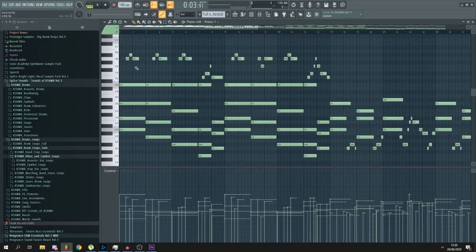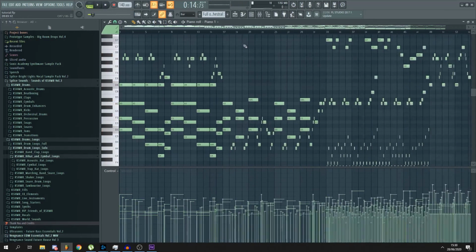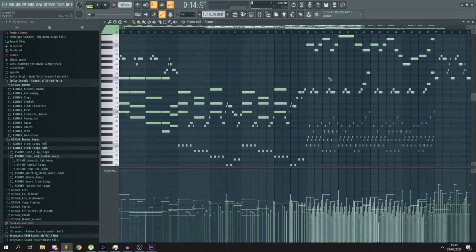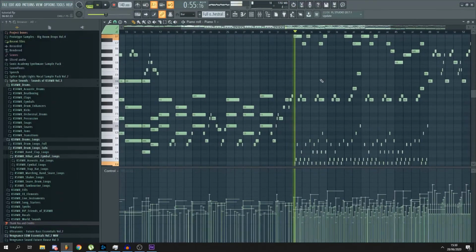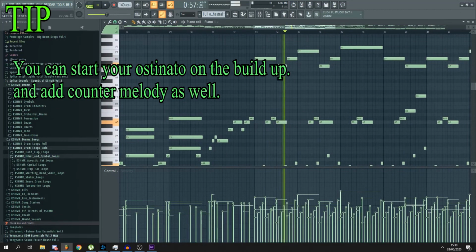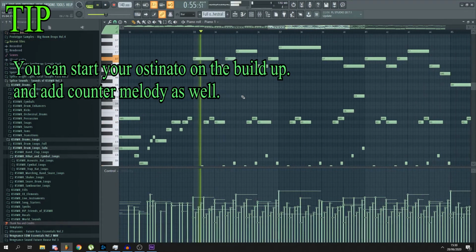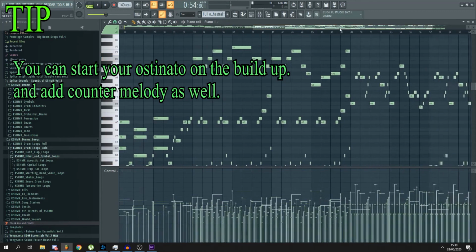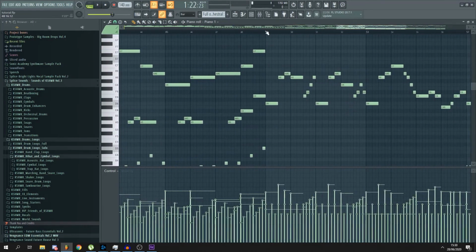Now, I hinted at bits of the melody in the intro, as you can see here, and here as well, all of this. And then I hinted back at the melody on my build-up section, right here. And this top section is actually my counter melody. And then when the climax appears, I have the full melody again.